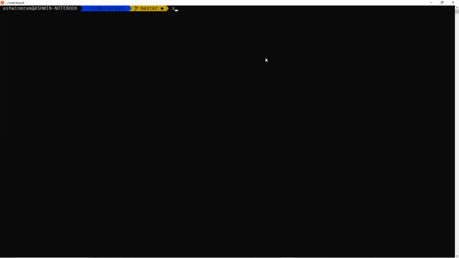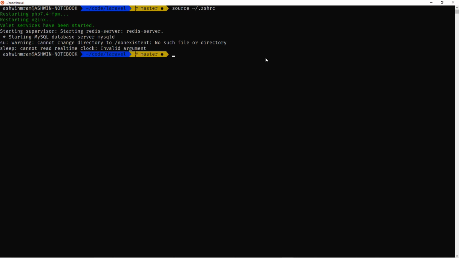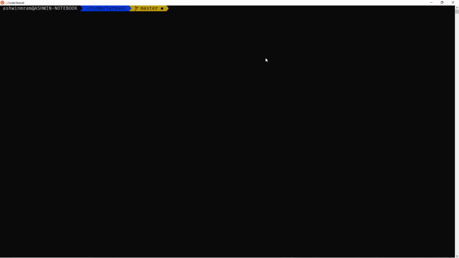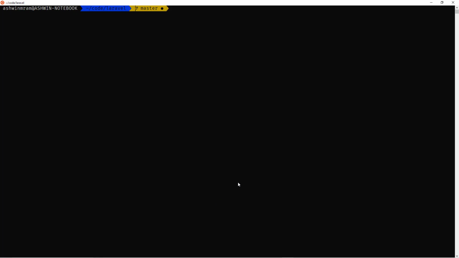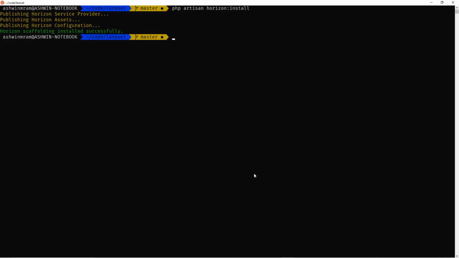Okay, just to be on the safe side, let's source our server files automation script, which will restart PHP-FPM and Nginx. Looks like we're good. And now let us continue our installation of Horizon. We now have to install Horizon, and it installs the required scaffolding assets and configuration. And with any luck, we should be good to go.